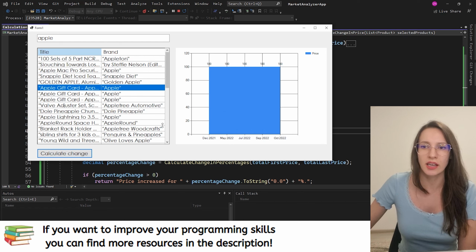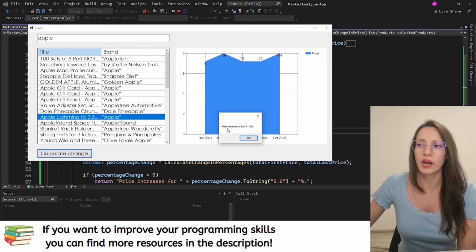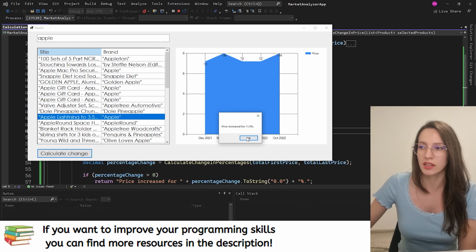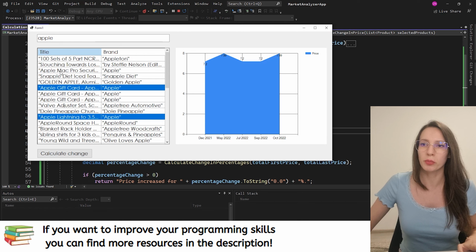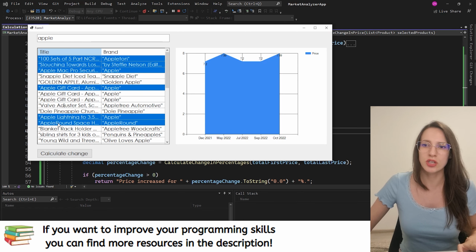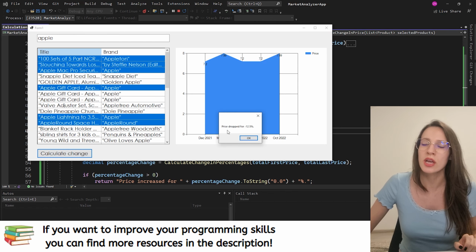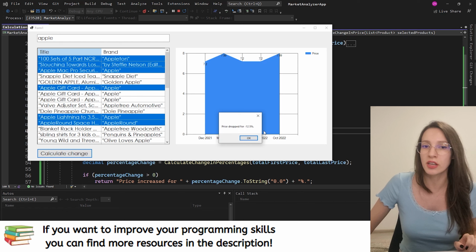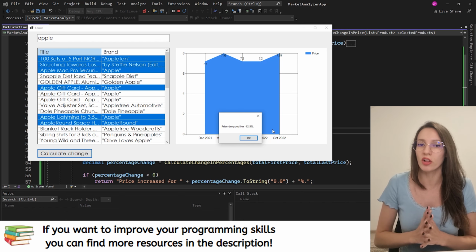But if I select some other product, let's say this Apple Lightning 3mm adapter, as you can see, the price has fluctuated. So if I press on calculate change, you can see that the price has increased for 11%. Okay, so you can do this for one product, or you can select multiple products like this. So just hold Control and select the products that you want, and then click calculate change, and you will see the calculation for the products that you have selected. And here it says price dropped for minus 12.5%.